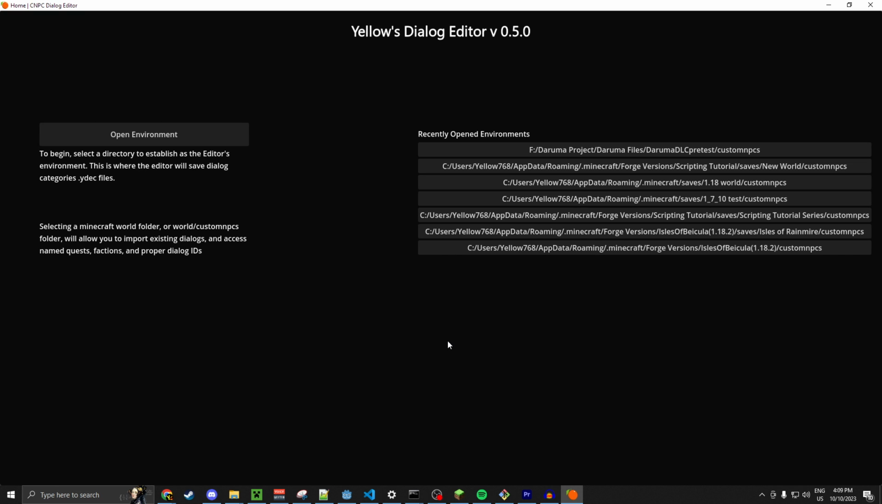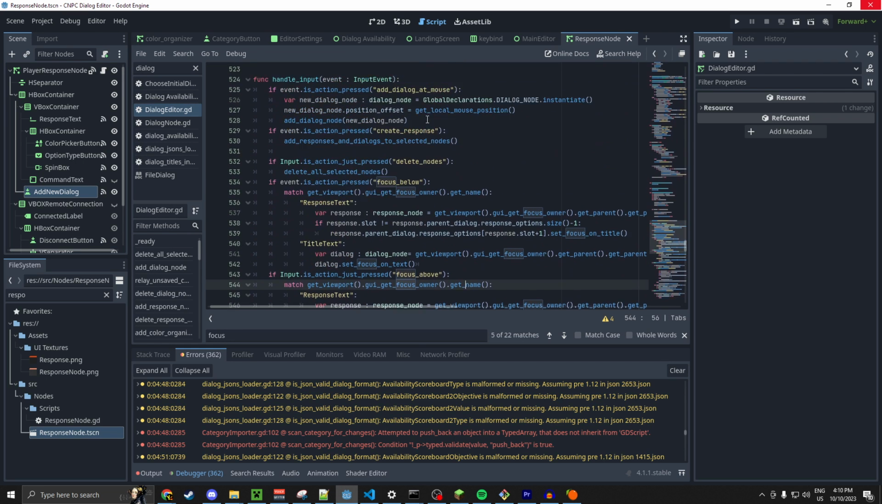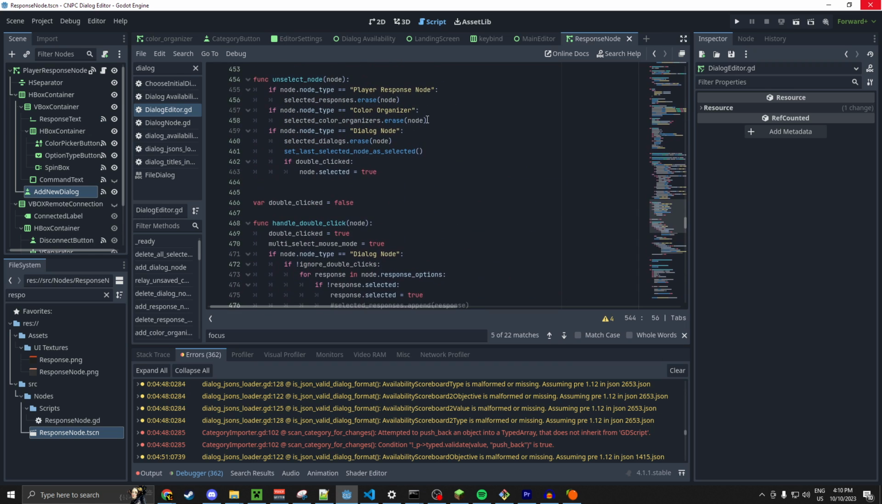Hello, this is my very creatively named Yellow's Dialog Editor version 0.5.0. It is an external tool that I created for the CustomNPCs mod to help make creating and visualizing dialogues a whole lot easier. It is made 100% in the Godot engine because I'm a self-taught programmer with no formal training.